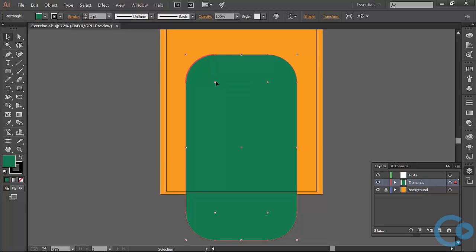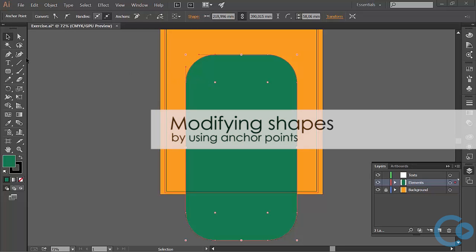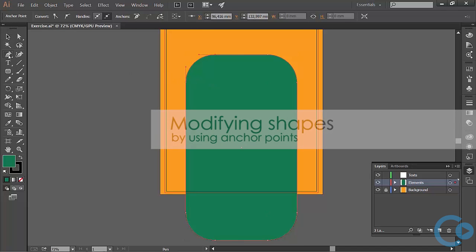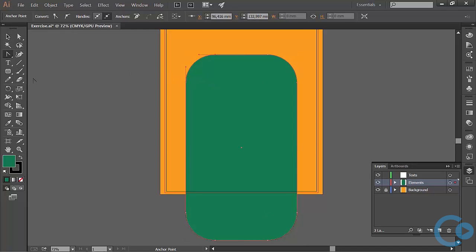Note that if you make a mistake, you can undo your latest step by using the Ctrl and Z shortcut for undo. You can modify a shape by using its anchor points. Right-click on the pen tool to select the anchor point tool. With the anchor point tool, modify the shape as shown in the video. Just click, hold and move the anchor point to adjust the curvature of the shape.